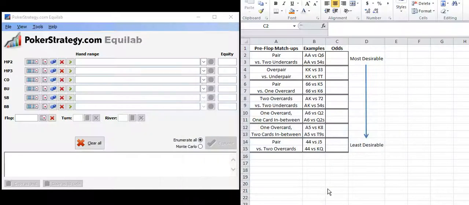So let's get rid of this. Now, I have an Excel spreadsheet right here, which just basically lists the 7 different pre-flop hand matchups that there are. Pair versus 2 undercards, over pair versus an underpair, pair versus 1 overcard, 2 overcards versus 2 undercards, 1 overcard versus 1 card in between, 1 overcard, 2 cards in between, and the least desirable situation, pair versus 2 overcards. Now, these are ranked in order of if you just compare your hand to your opponent's hand, just hands, no ranges. So obviously, pair versus 2 undercards is at the top, and a pair versus 2 overcards is at the bottom. And we'll see as we do some odds here.